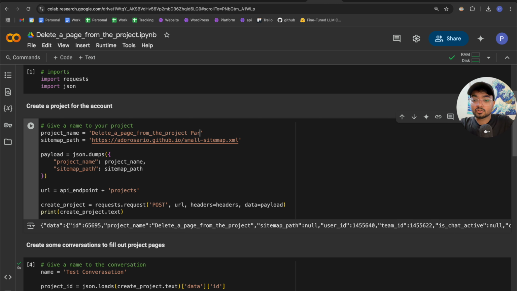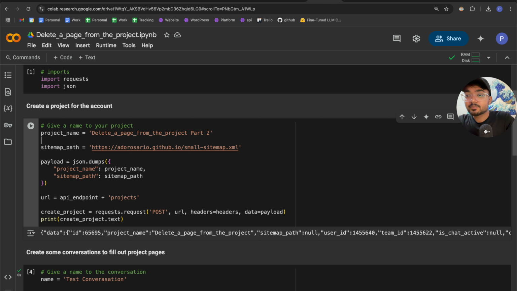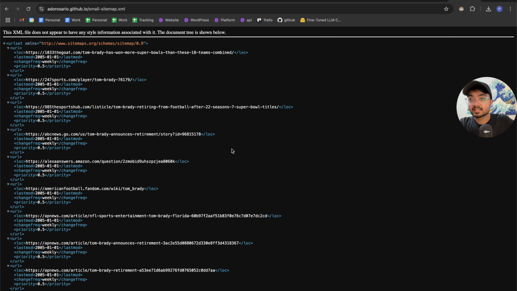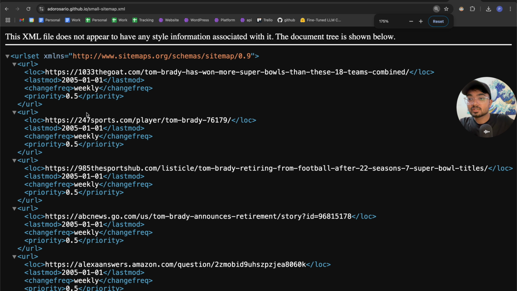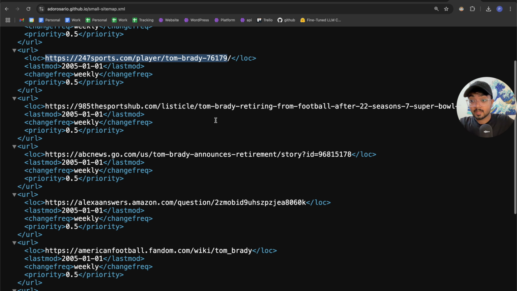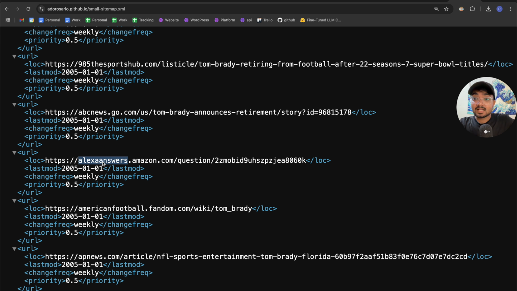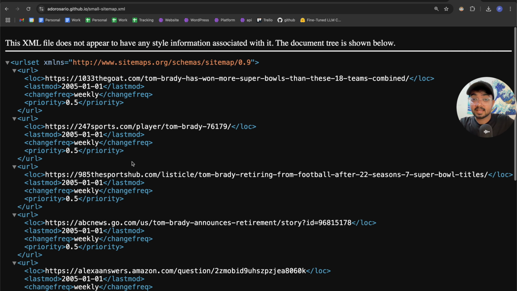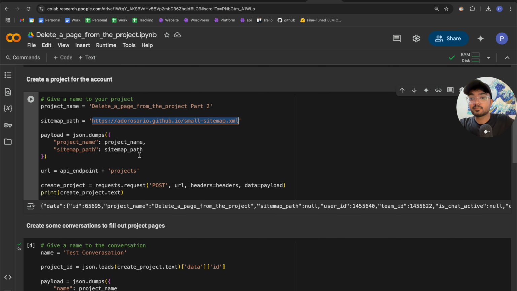Let me give it part 2 because I've already experimented with it once. We also need some sort of data, and for that reason we are using a sitemap. If I open up this sitemap, you'll see what I mean. This sitemap contains more links which will serve as a data source for our agent, like abcnews.com, alexanswers.amazon.com, and things like that. The data from those sites will be added to your project, which is named delete a page from the project part 2.